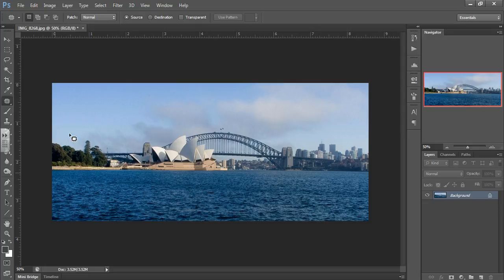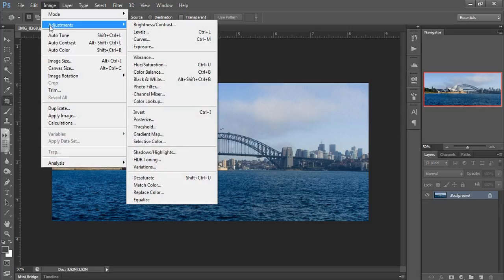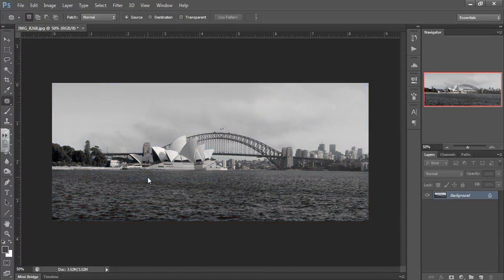So the first option is up here at the top. Go to Image, then Adjustments, and this, if you recall from our last sessions, is how you permanently change your image. So if you want to permanently change your image to black and white, you're going to go down here to Desaturate, and that takes all the color out of your photo. So I'm going to undo that.